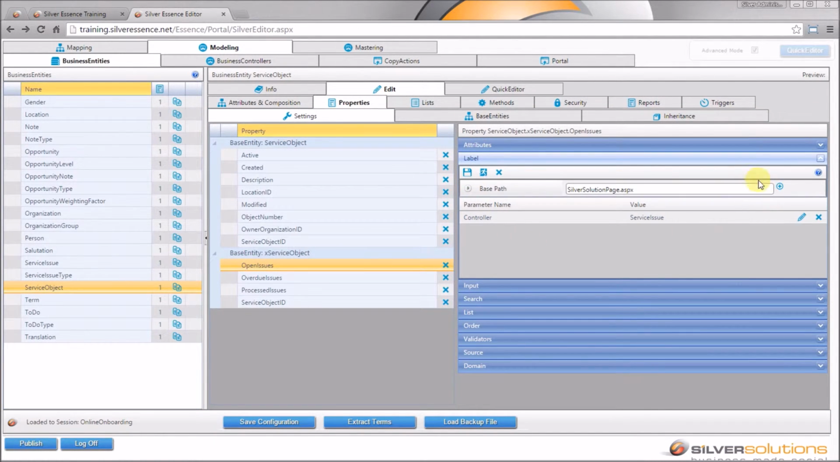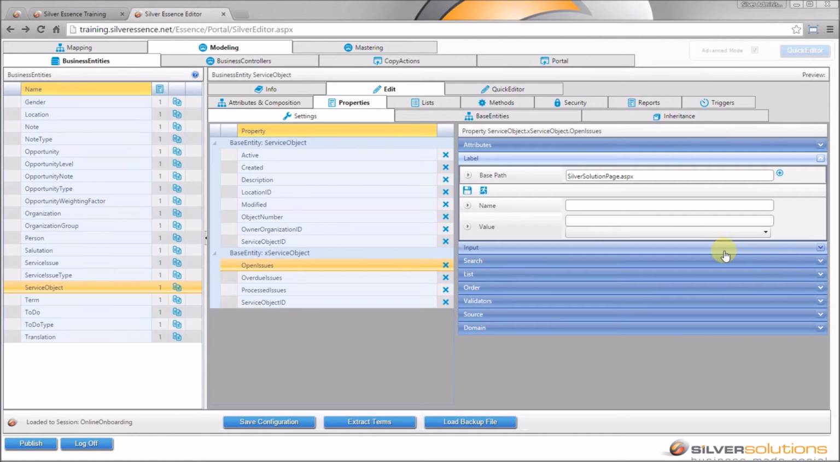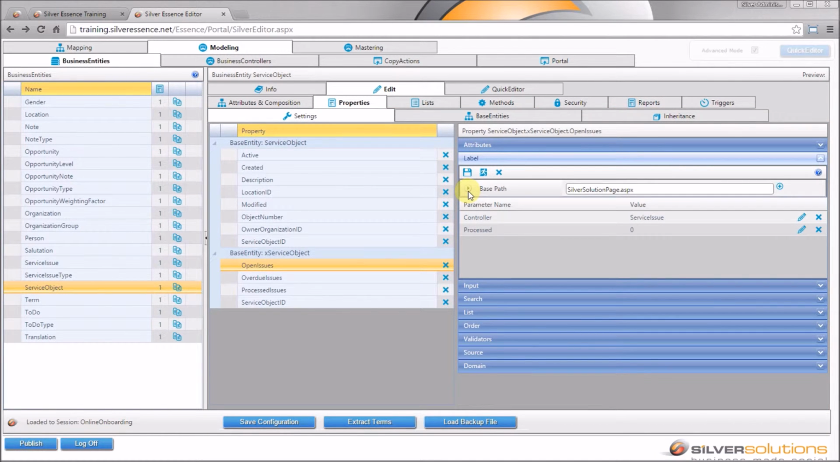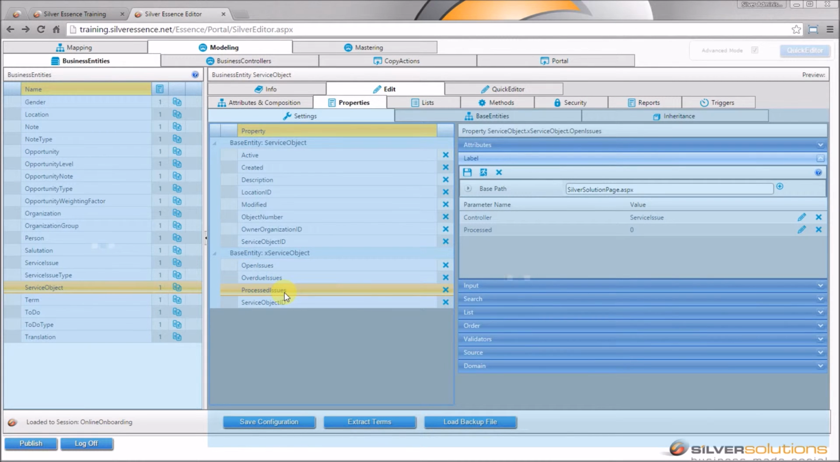So the first part of our URL is built here, and we are going to add a new parameter to this Navigate URL. You can do that by clicking the plus sign here. So we get the option for a new parameter, and we will call it processed, and it will have the value 1. Click Save to add this parameter to the Navigate URL, and it will look like this. So this would start a default search where processed equals 0.